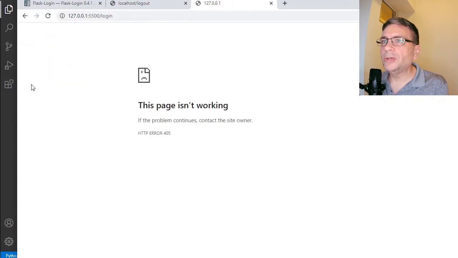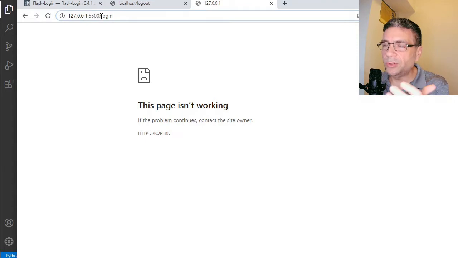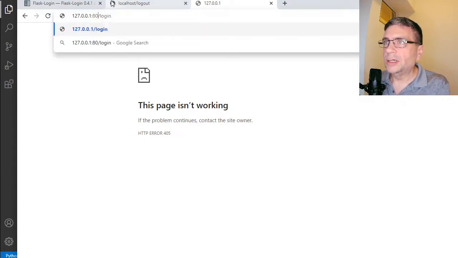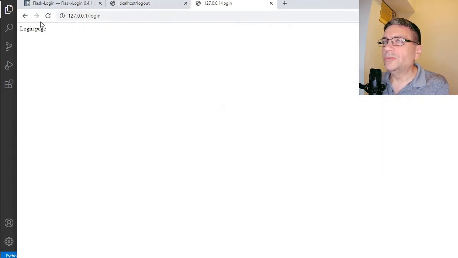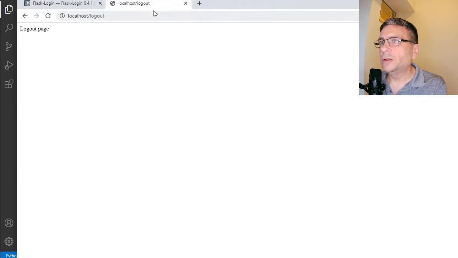If I click the login button, it's taking me to an address that doesn't work because my web server is running on port 80, and the open with Live Server didn't take me there that way. So let's get it working on Flask rather than running through this.